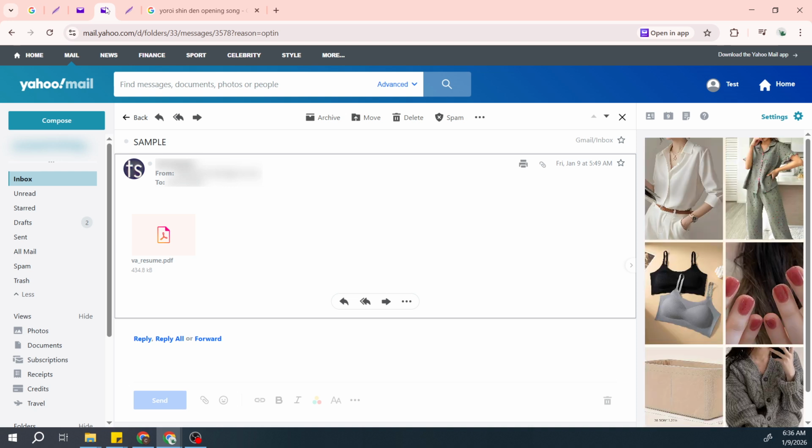Next, look for the print option. You'll usually find a small printer icon near the top of the message. If you don't see it, click the More Options icon, often shown as 3 dots or lines, and choose Print from the menu. This tells Yahoo to prepare a clean version of your message for printing or saving.